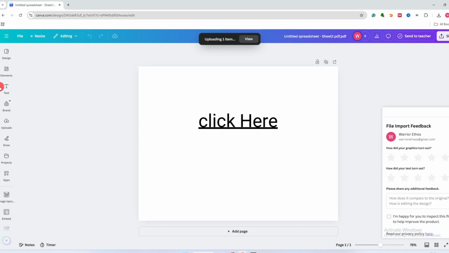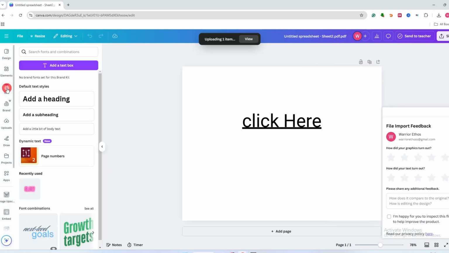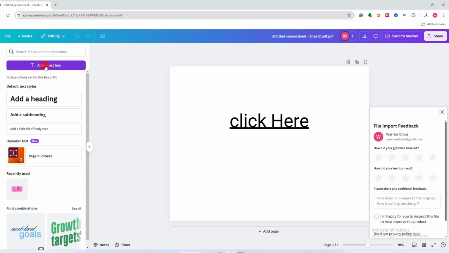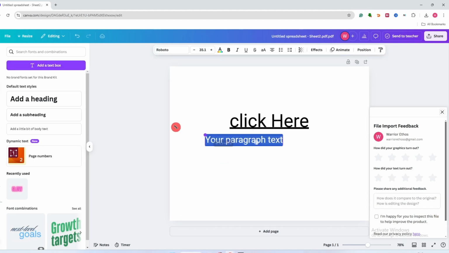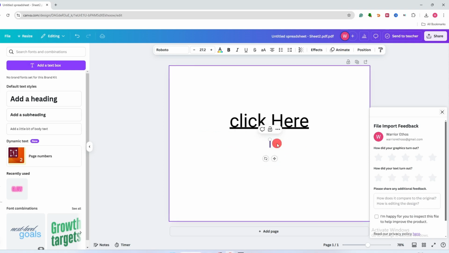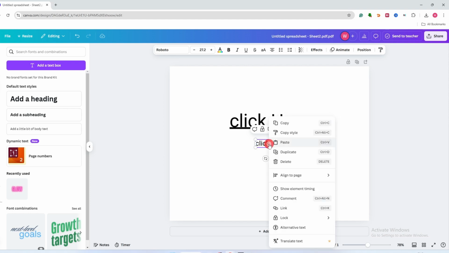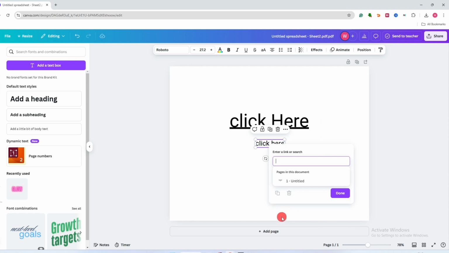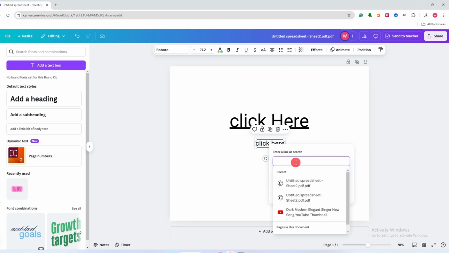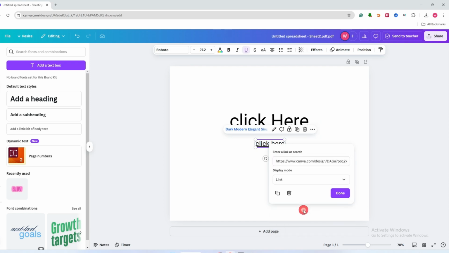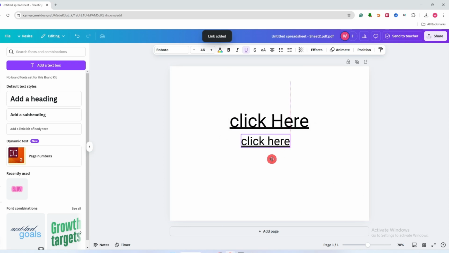Now go over here on text on left side and click on add a text box. Write whatever text you want. Now click on the text and right click with your mouse. Here, link. As you can see, click on it and enter the desired link over here. Now click on done. And as you can see, the link is added.